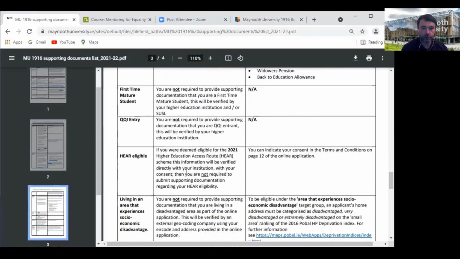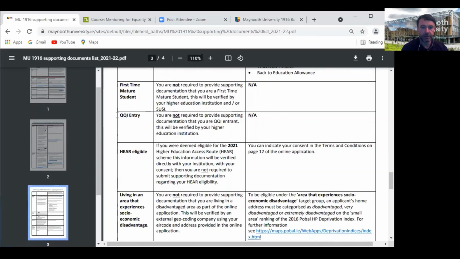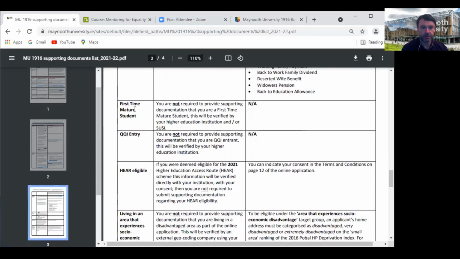So our fifth target group, we're nearly there. I know there's a lot of information to take on. The fifth group is if you're a first-time mature student. So if this is the first time you are attending a level 7 or level 8 degree in one of these four colleges, you're entitled to apply for the 1916 bursary. And if that's the case, you don't have to provide support and documentation that you are a first-time mature student.